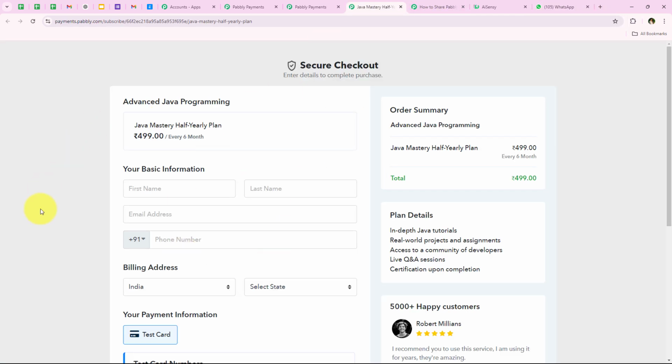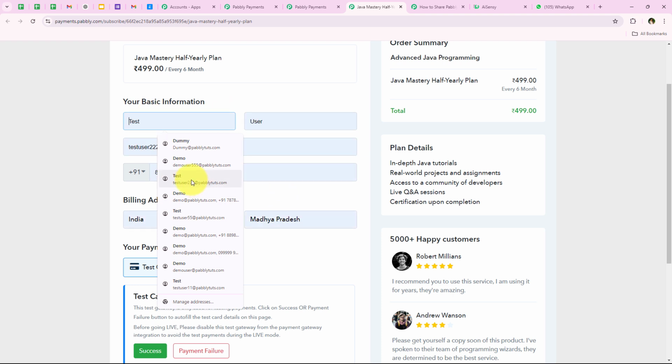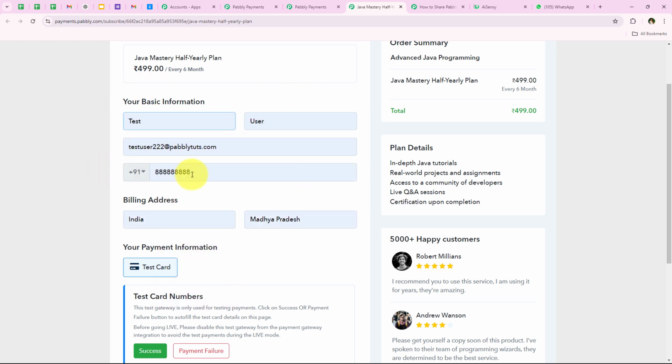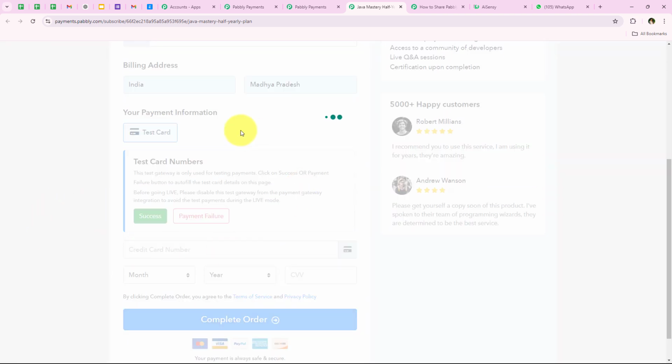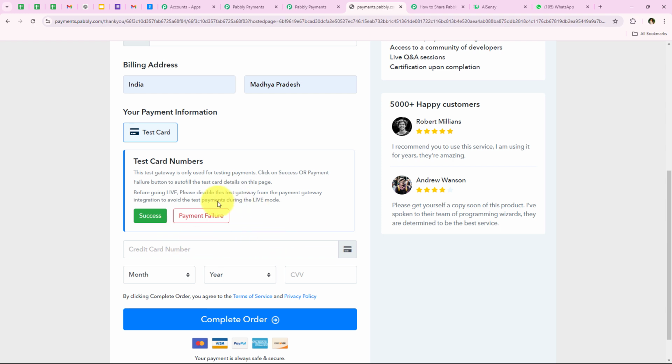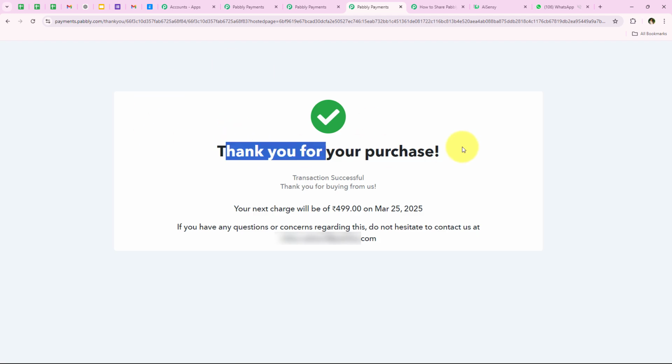So I'm going to open my checkout page, and for the first name I'm going to keep it as test, last name user. Over here you can see the email address and the phone number. After entering all of these details, we are going to enter the billing address. Over here we are going to click on success and click on complete order, and as soon as we click on complete order, yes, you can see that it is generating my invoice. We are going to wait for a few seconds, and yes, you can see thank you for your purchase.